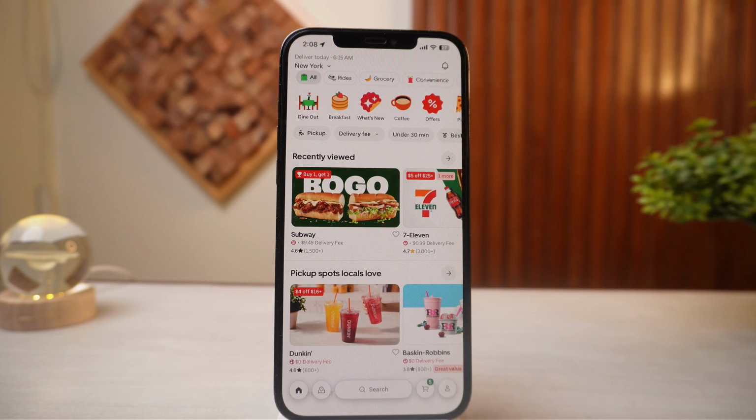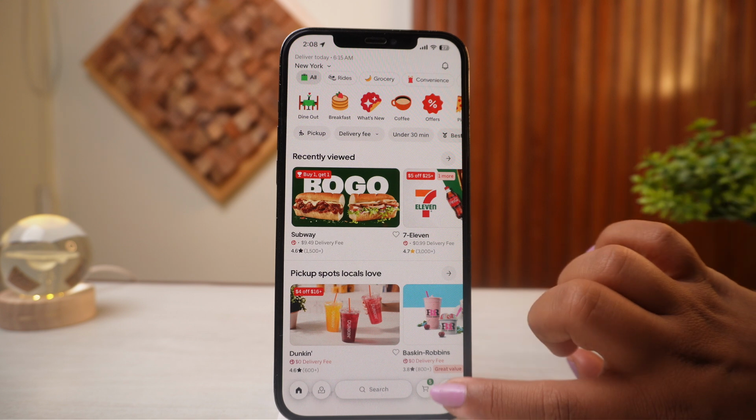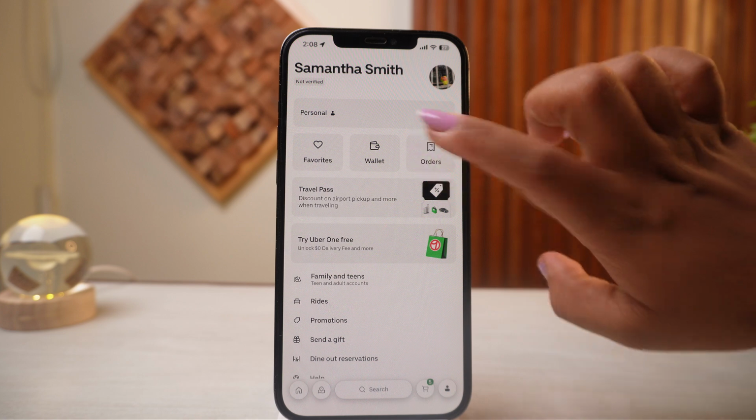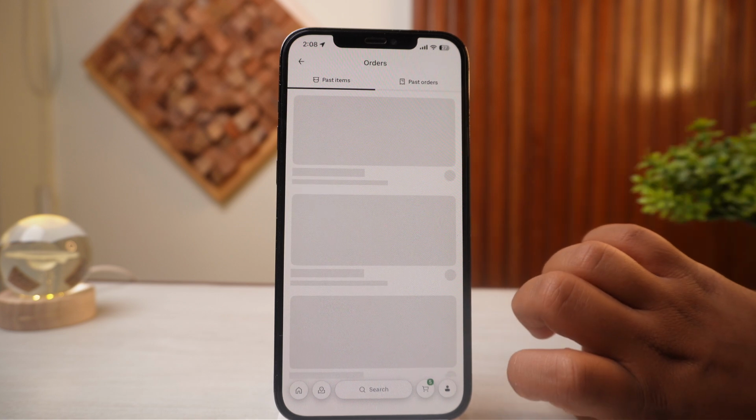How to get a refund on Uber Eats in 2026. So the very first thing to do is, first of all, get into your Uber Eats and make sure you're logged into your account. Then from here, simply tap on the account icon that you'll be able to see right here. From here, tap on orders, and then you'll be able to see all of your orders, right?